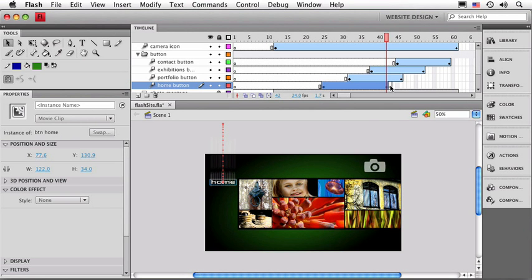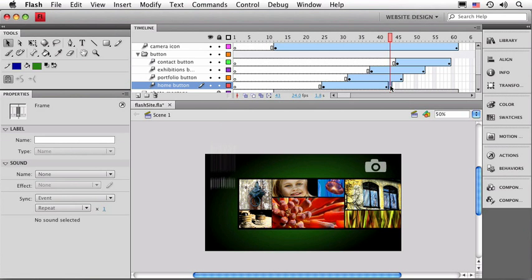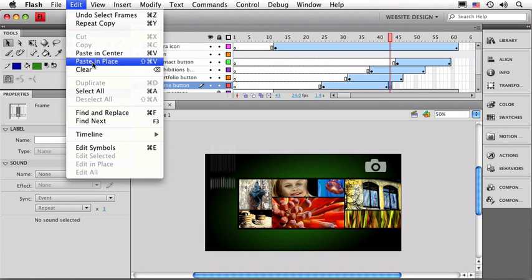Now let's move our selection over to the new empty keyframe that we made, and I want to paste, but I'm not just going to use any old paste. You'll notice up in the Edit menu, we have Paste in Center and Paste in Place. Paste in Center will place that item in the center of your view window. That's not what we want. We want to put it right back where it was. So I'm going to use Paste in Place.